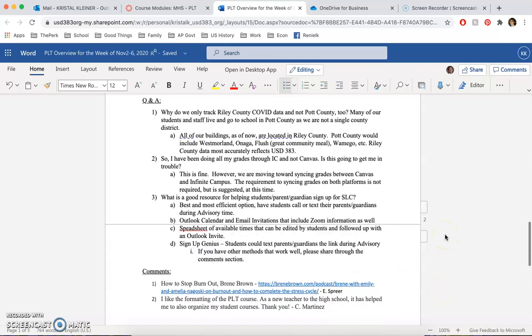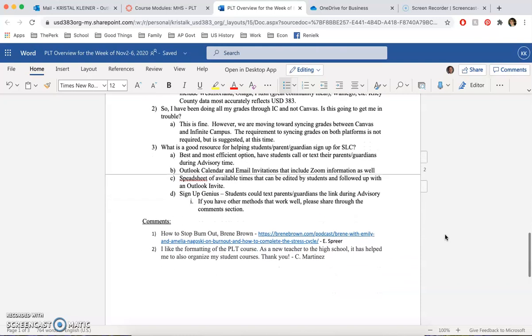Question and answers. Why do we only track Riley County COVID data and not Pot County too? Many of our students and staff live and go to school in Pot County as we are not a single county district. The answer is, all of our buildings, as of now, are located in Riley County. Pot County would include Westmoreland, Onega, Flush, great place for a community meal, Wamega, etc. Riley County data most accurately reflects USD 383, and that's why we've been using it.